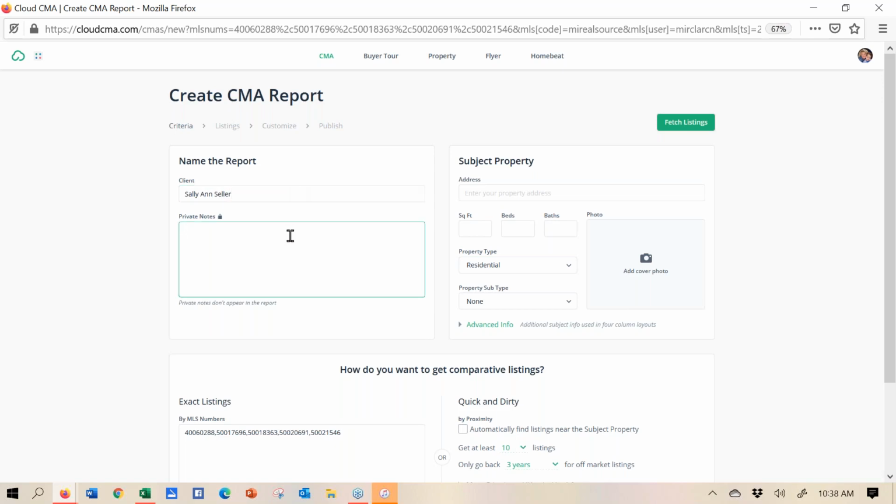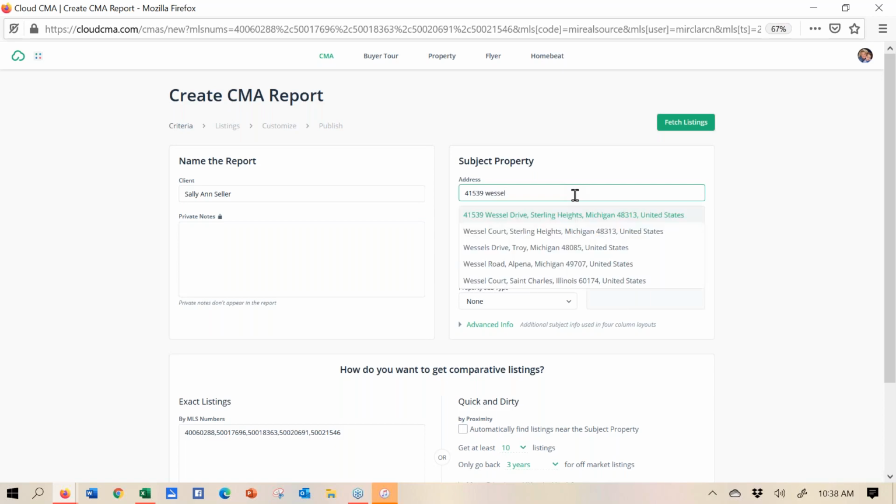If you wanted to put some private notes in, like a referral from so-and-so, something like that, you can put that in the private notes that only you as the agent see. Over here, it's going to ask you for the property address. This is something really cool because as soon as you start typing in the property address, as you're about to see, it will start quick filling for you.